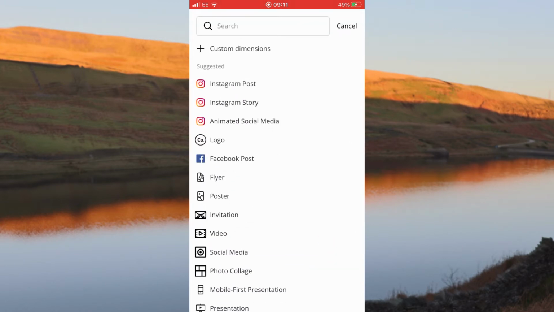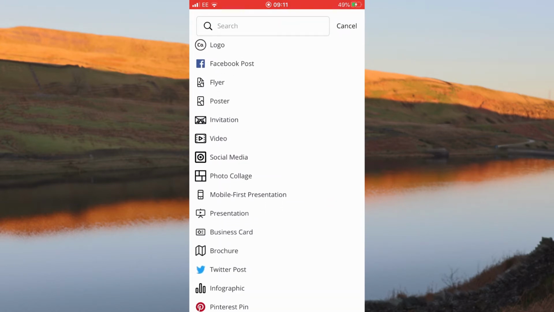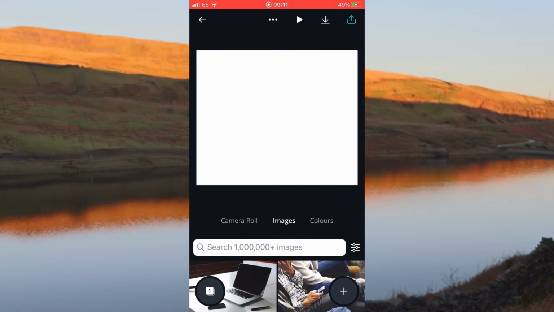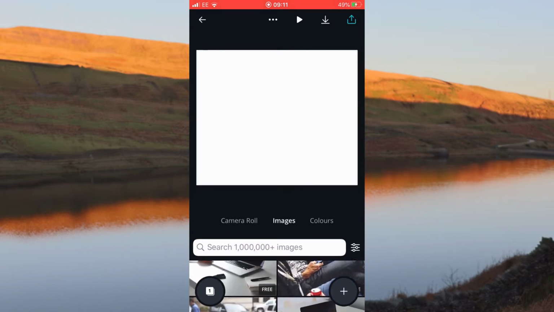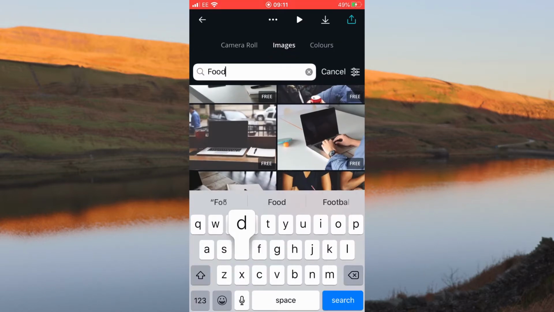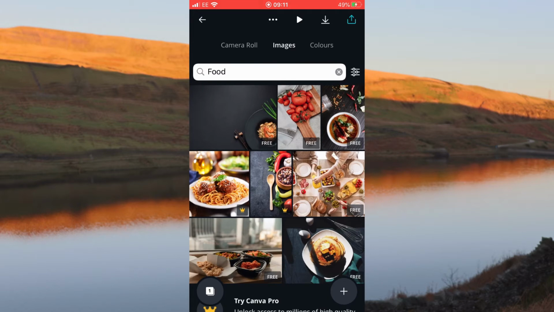Choose what you want to create. We're just going to create a Facebook post. As I mentioned in the intro, a great thing about Canva is the amount of images that are available. So if you just tap on the screen, you get to the images section there. There's over 1 million to search from. You can search whatever theme you like. Let's search food, for example. And then select your picture.